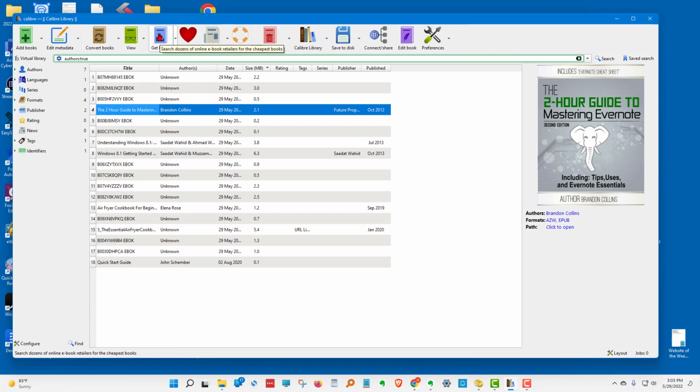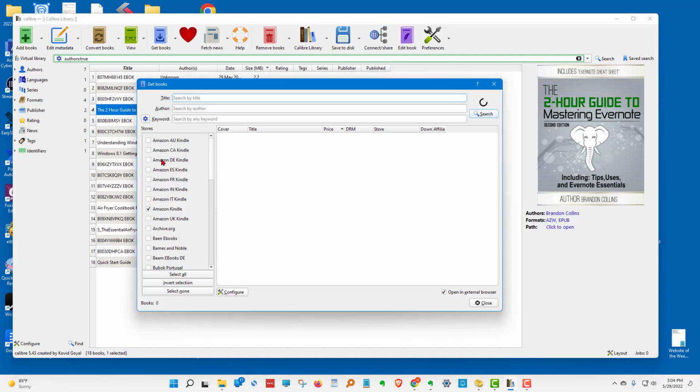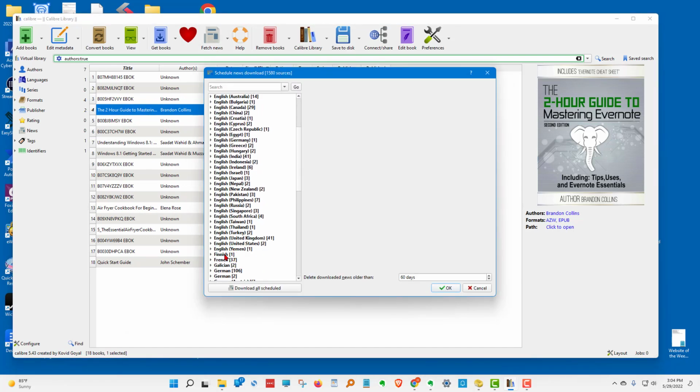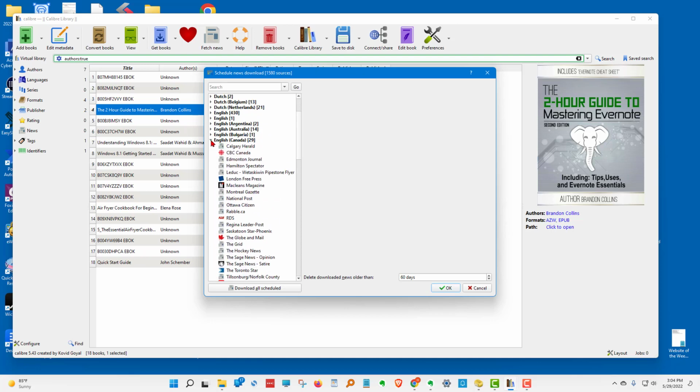You can get books. Calibre helps you find books. And it goes out to various sources. And you can search for books by title. You can fetch news. There's not a lot of US choices in English. It's only two.